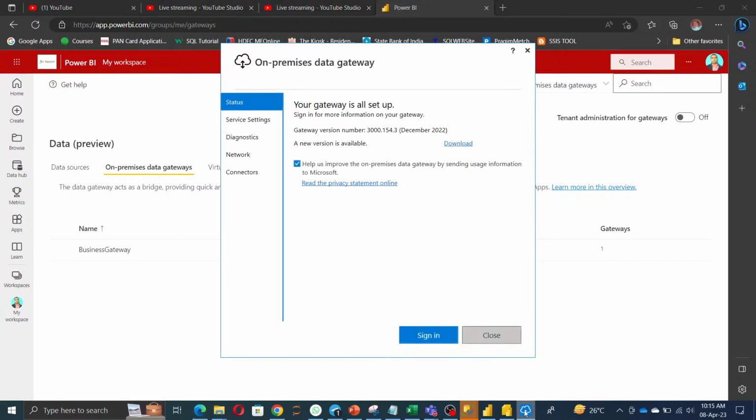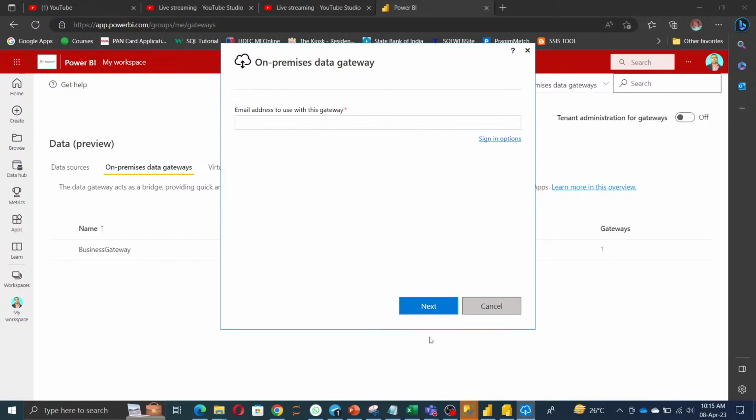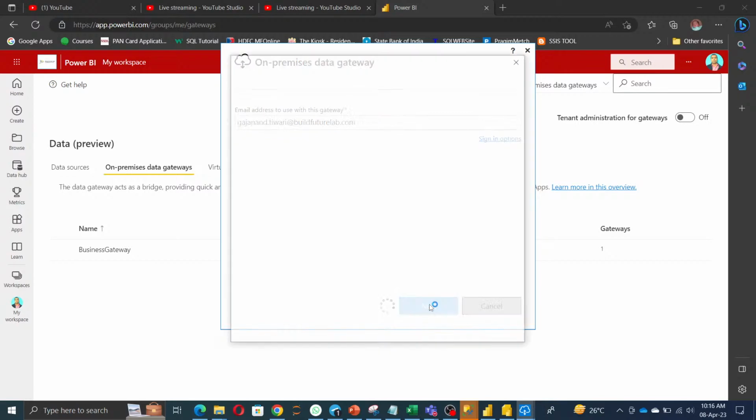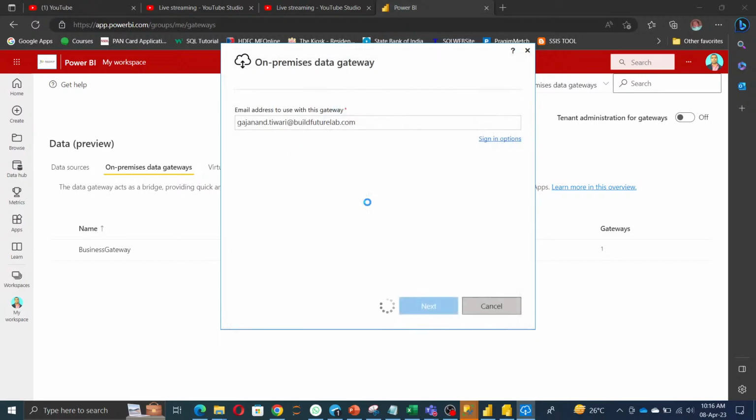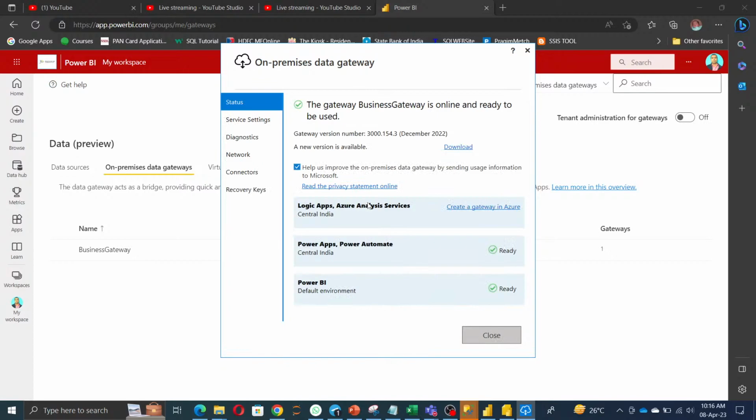And how to do that? By logging in the credential, which I can show you. Go to here, provide your email ID, and after that you must log in with your credential and it will connect to your Power BI. Since it's already connected, I don't need that, I'll just show you. See this, it's connected already.